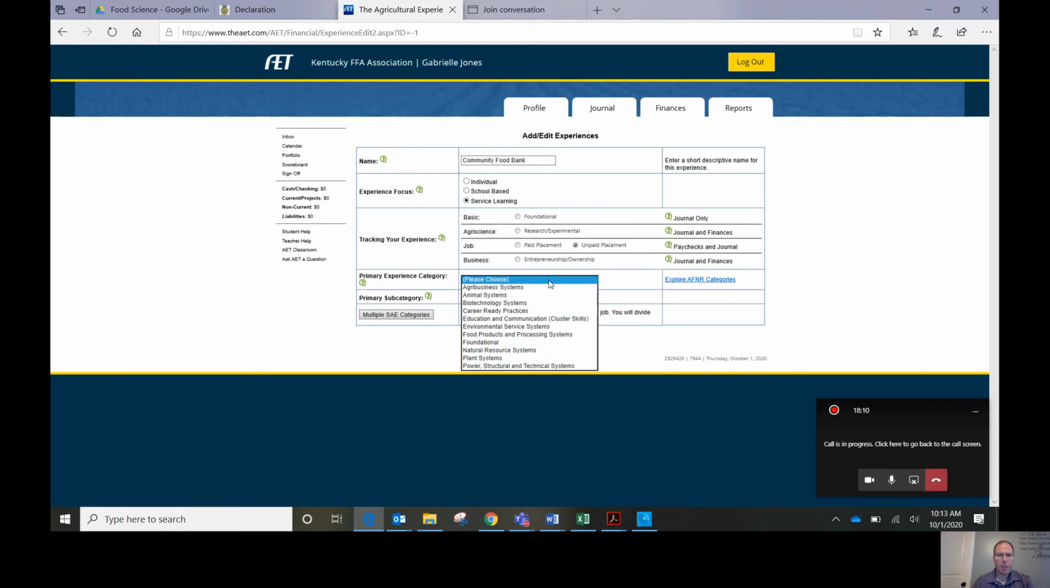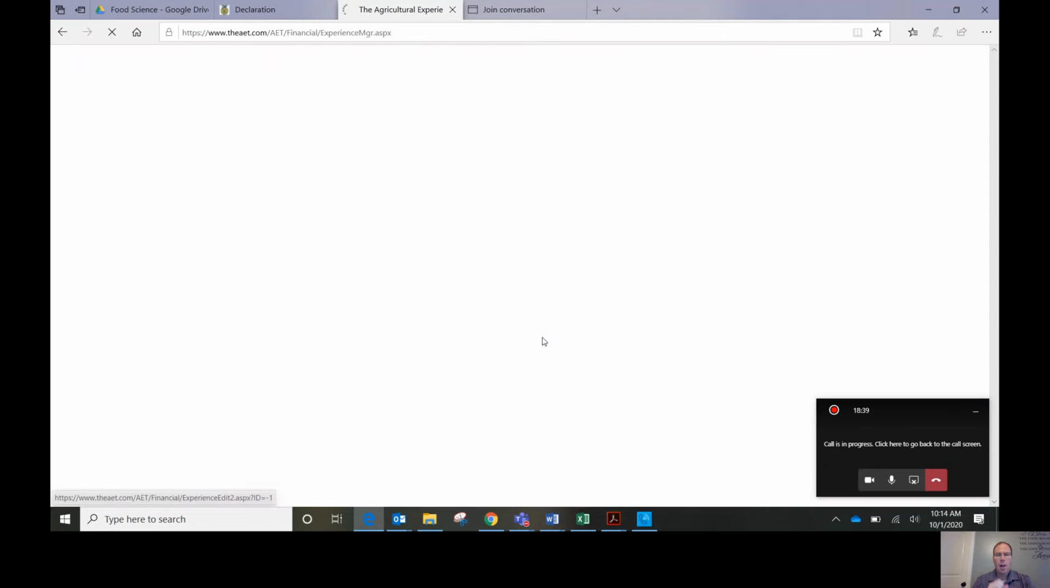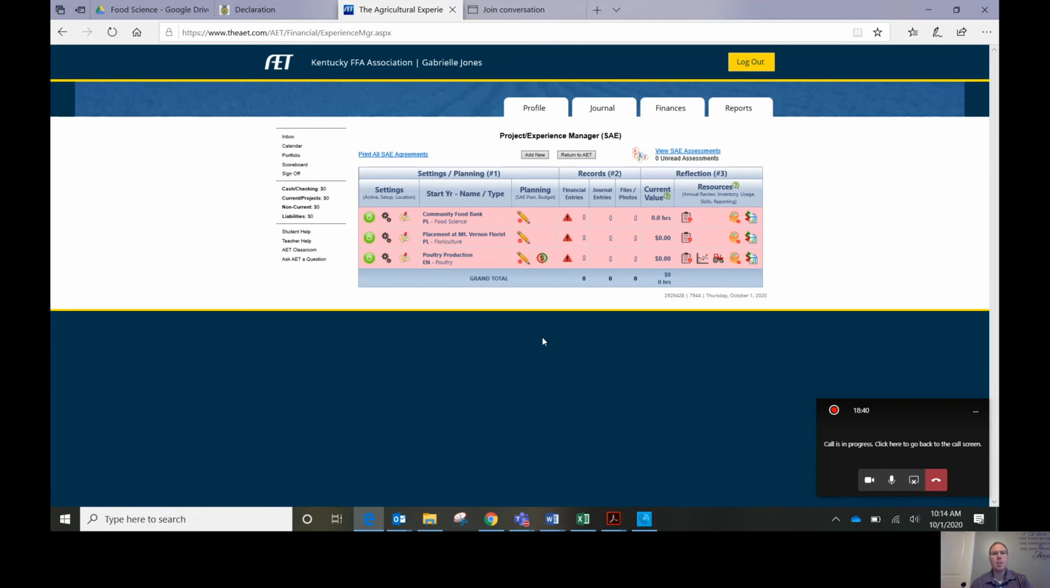For our primary experience category, we've got to pick one. Now, this one's just a little bit different because it's a food bank. We're going to pick food products and processing systems for Gabrielle, but she could obviously pick one of the others. Agribusiness might be a good fit, or education and communication could also be a fit there for her. But we're going to pick food products for Gabrielle. Primary category is food science, so we're going to click on save. Gabrielle now has three SAE projects set up.